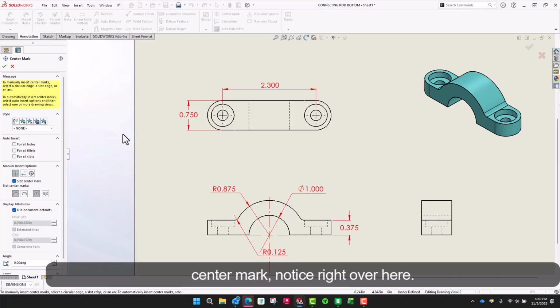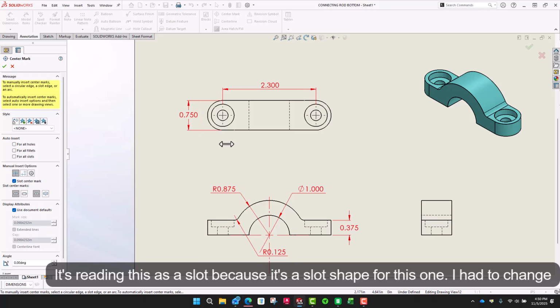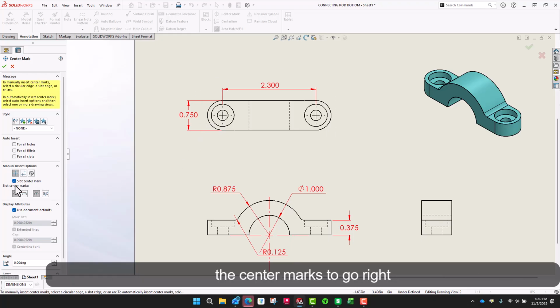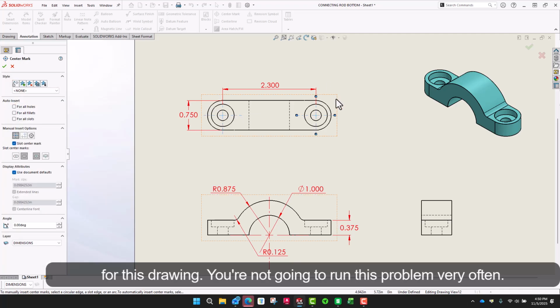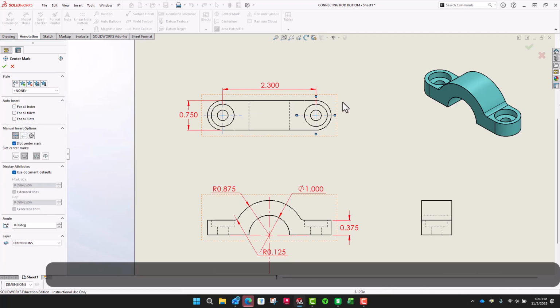Center mark. Notice right over here, it's reading this as a slot because it's a slot shape. For this one, I have to change the center marks to go right here on the slot ends. This is pretty unique for this drawing. You're not going to run into this problem very often. Okay.